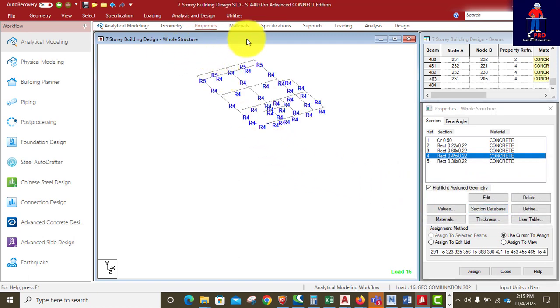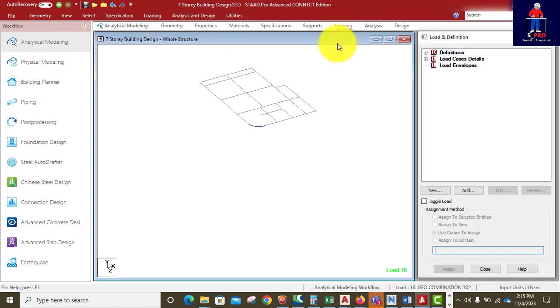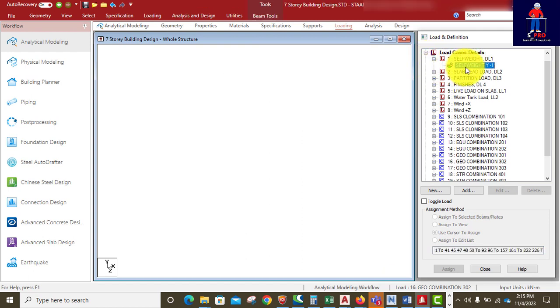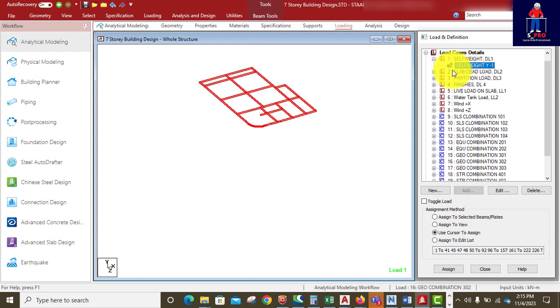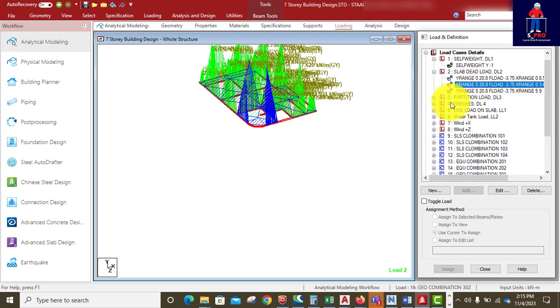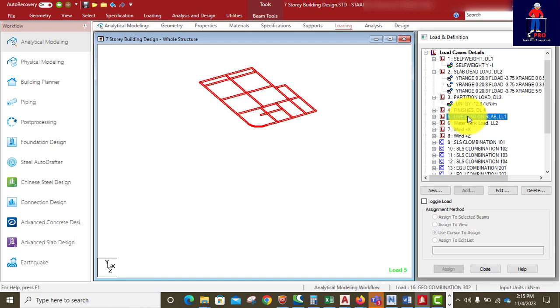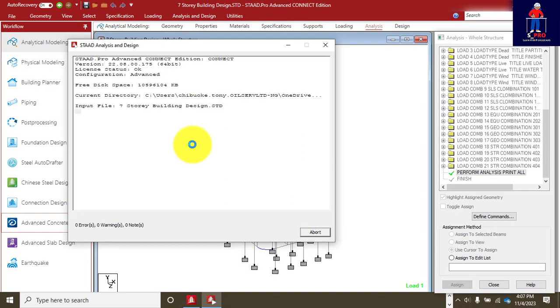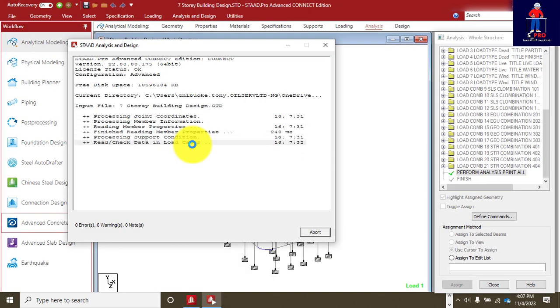That's good. So let's go to loading and make sure the self weight is also affecting it. So that's just it. Okay, self weight is affecting it. That's fine. Every other thing is alright. So we can now go back to our analysis. Okay, let's wait for it to come.